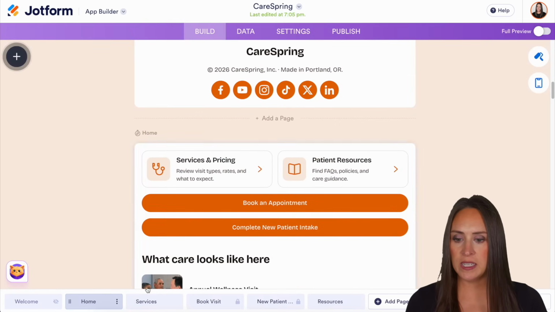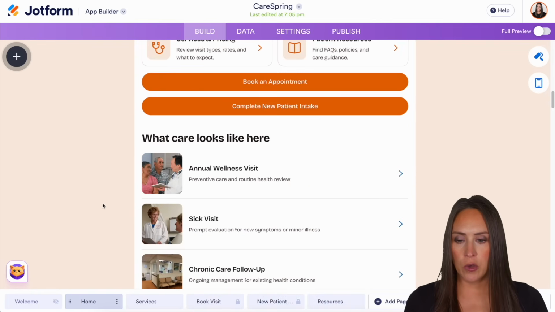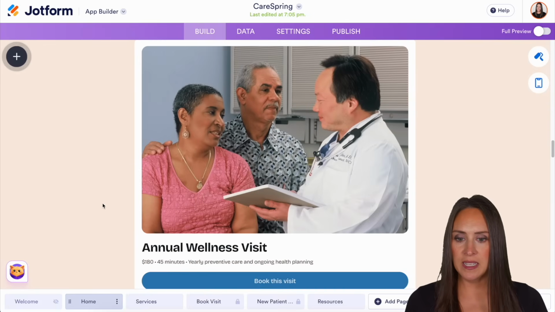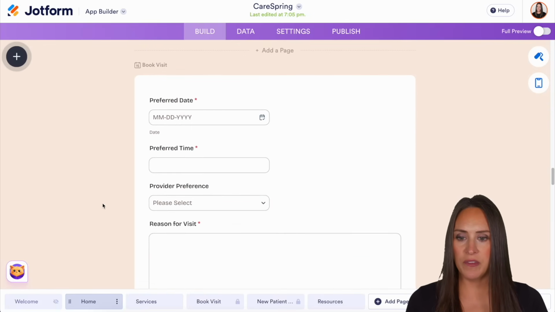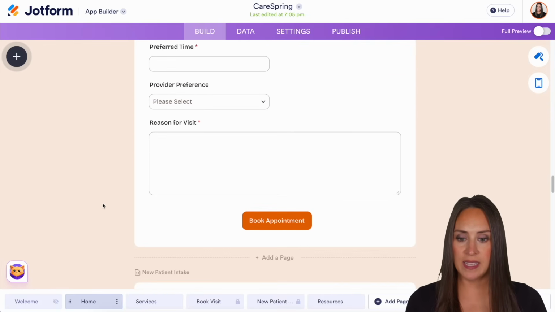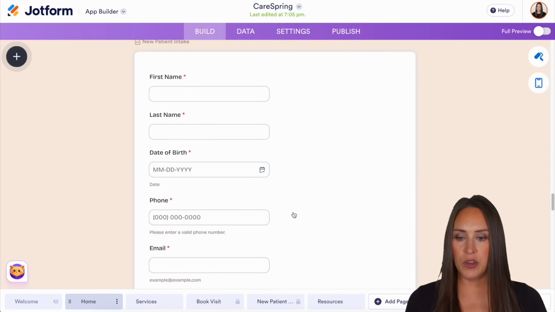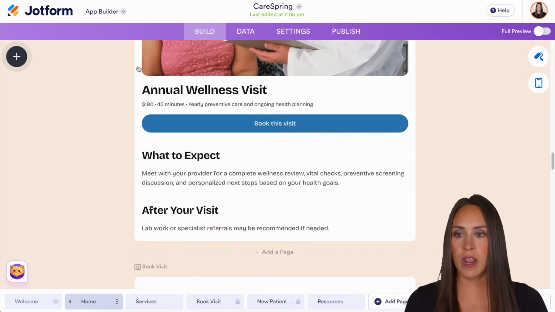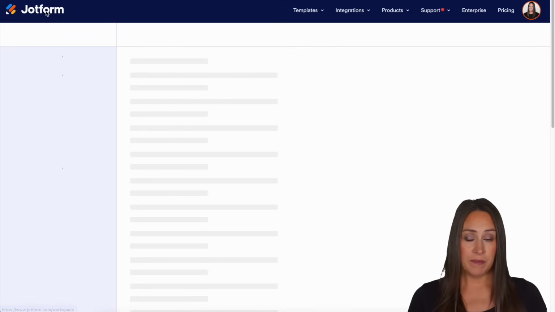Very nice. So we can see down here at the bottom, we have some different pages that we can go through, and we have a book a visit. We also have that book appointment. We have the new patient intake form. That's great. Okay, I'm going to close out of this completely.